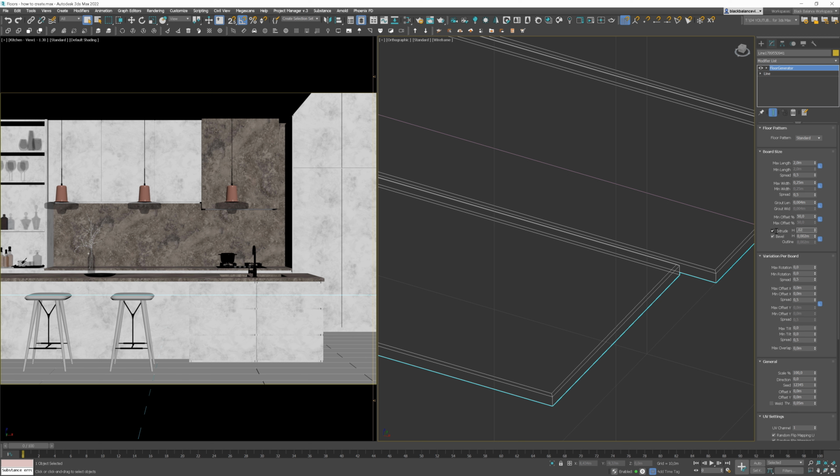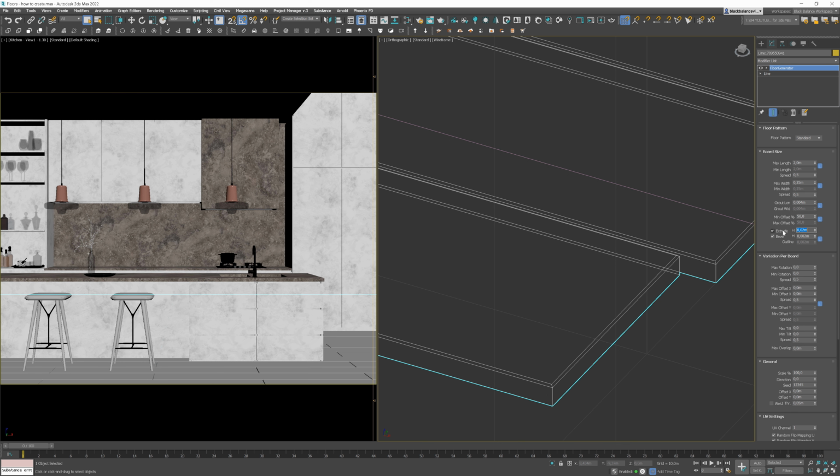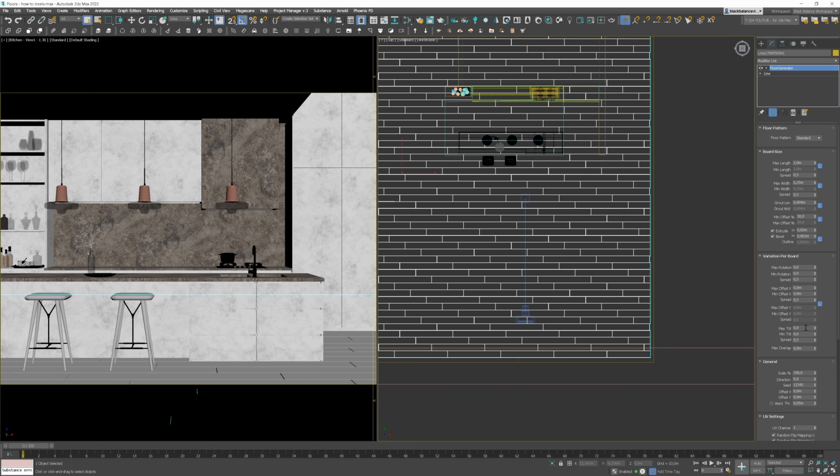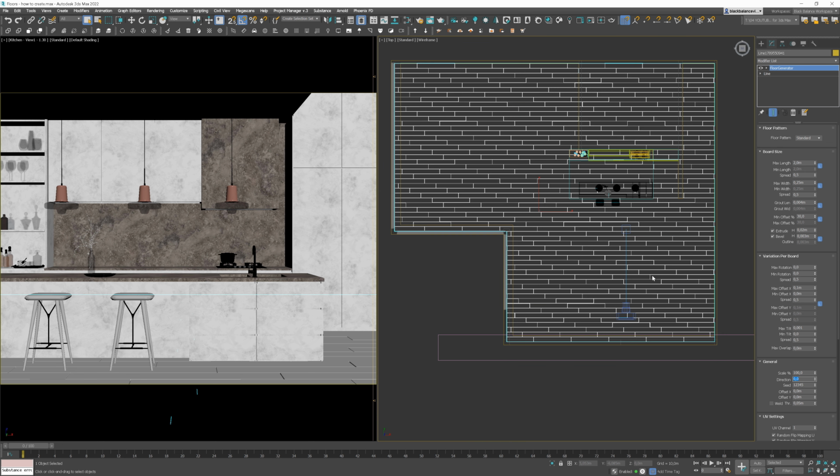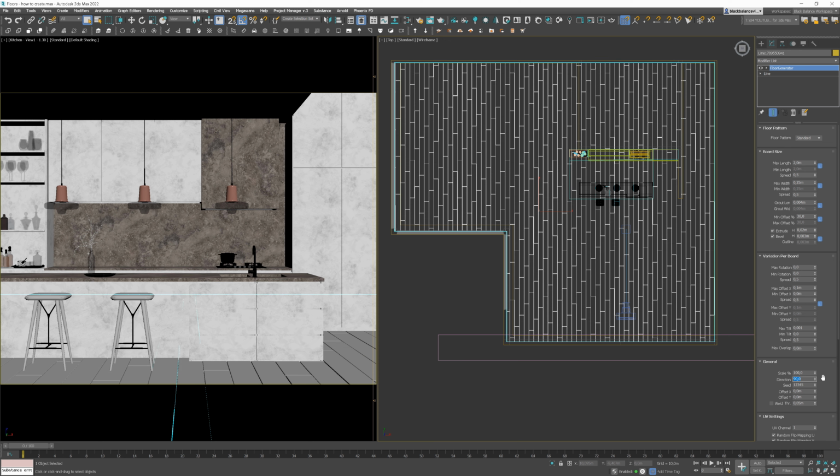Extrude is the height of the floor. We can adjust the bevel as well. We can also add some variations per board, for example, the max tilt. It adds realism, as in real life, nothing is perfect, remember? There are some general settings as well. For instance, change the direction of the boards, or general offset.